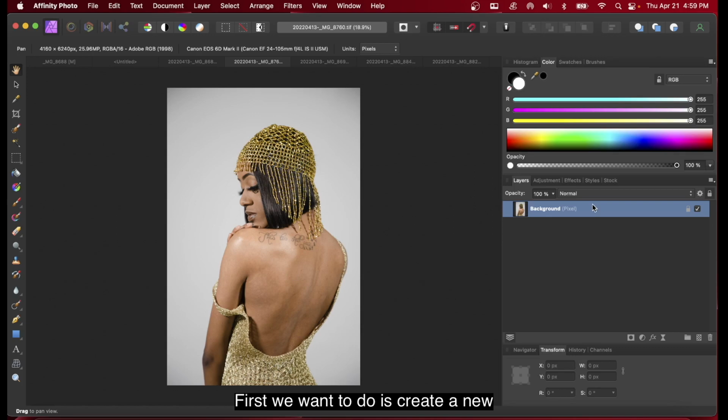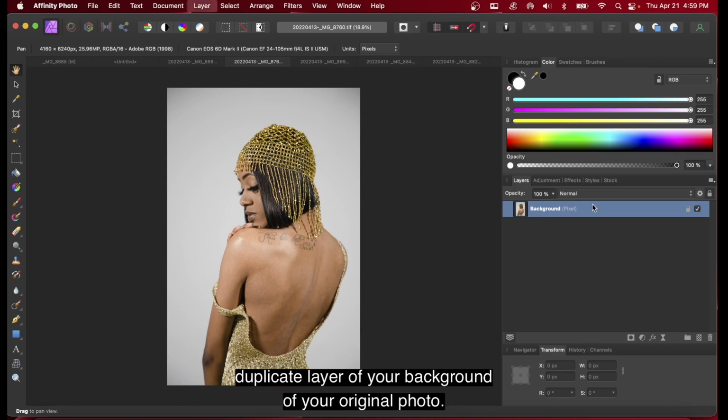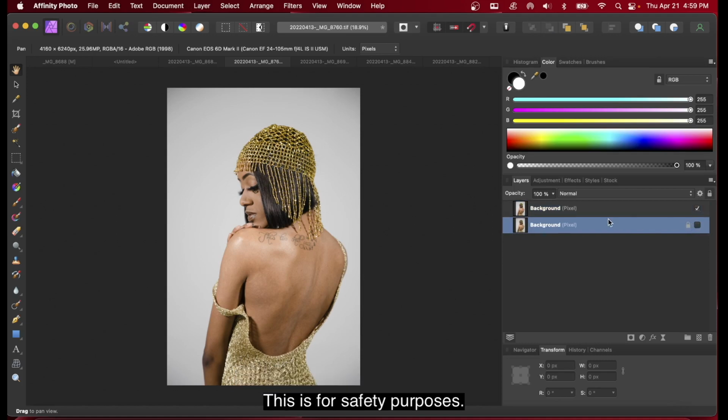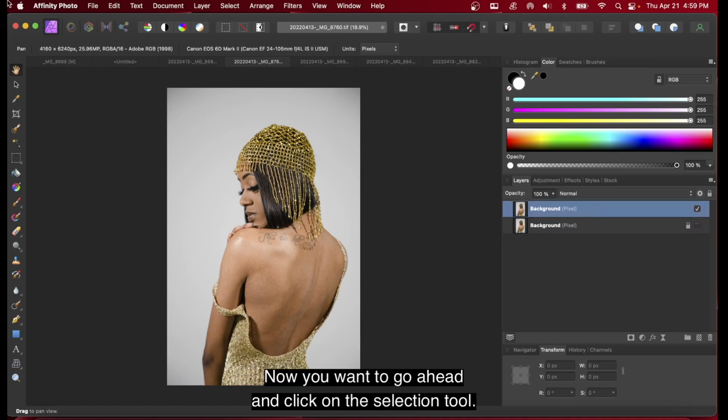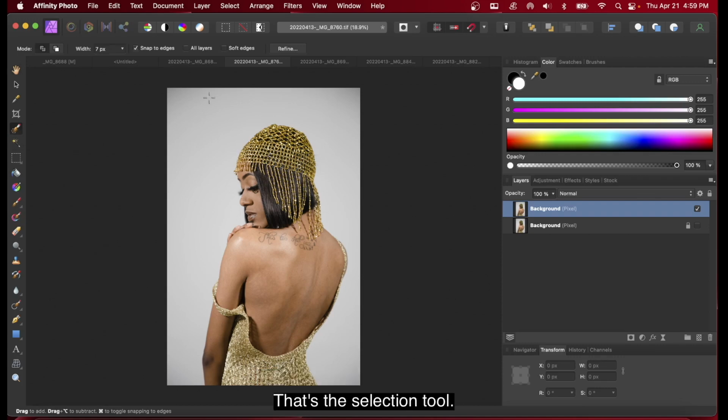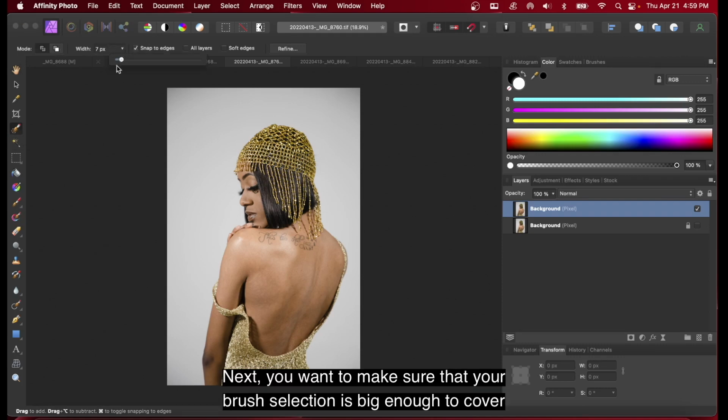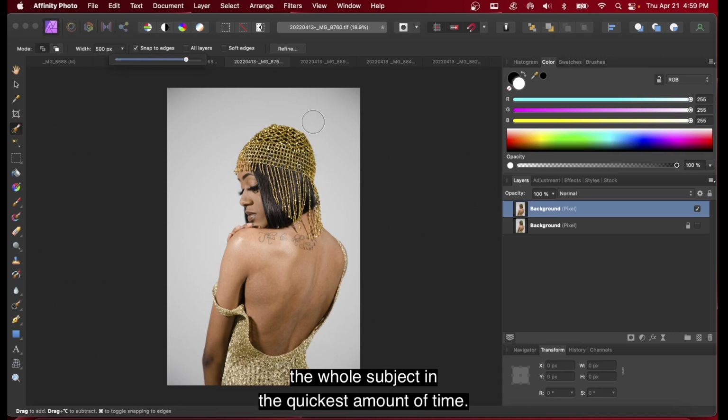First, we want to create a new duplicate layer of your background, of your original photo. This is for safety purposes. Now you want to go ahead and click on the selection tool. It looks like a paintbrush with a dotted circle around it, right? That's the selection tool. Next, you want to make sure that your brush selection is big enough to cover the whole subject in the quickest amount of time.